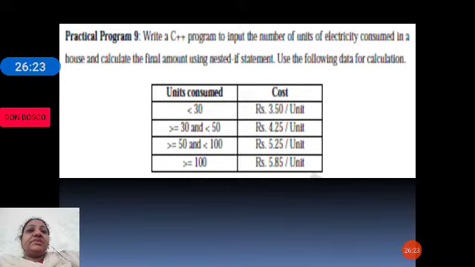So now we will discuss practical program number 9, that is write a C++ program to input the number of units consumed in a electricity house, and we are calculating the bill amount. So as you know, every month ನಿಮ್ಮ ಮನೆಗೆ ಒಂದು electricity bill ಬರುತ್ತೆ. You can check the units and the calculations how they have done.